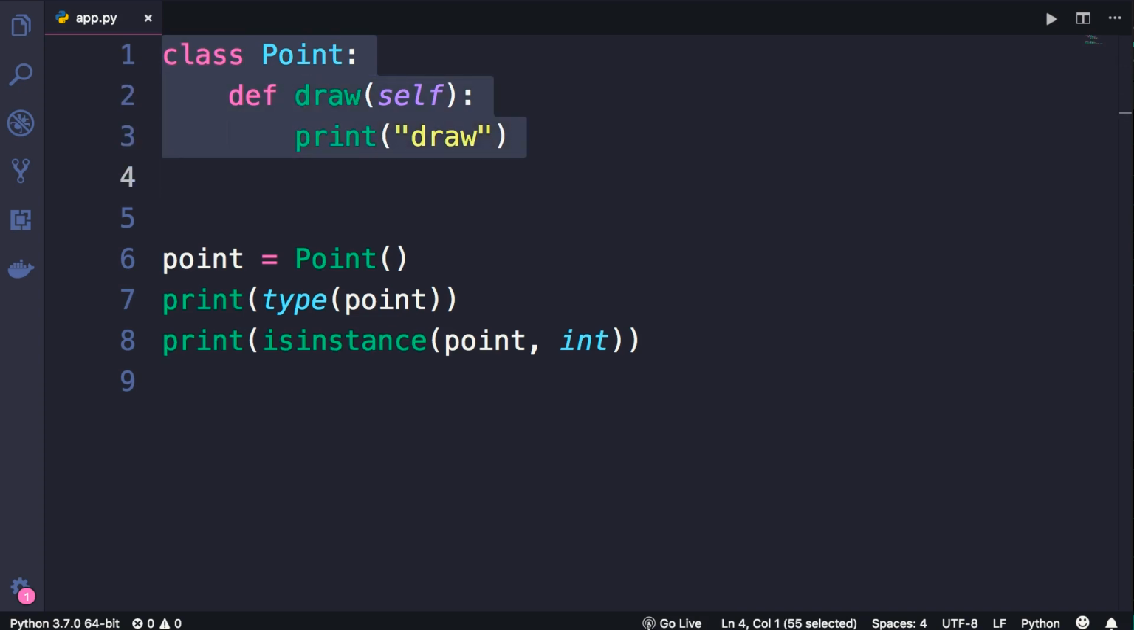So this is how we create custom classes in Python. So far, so good. But our point objects need some initial values like x and y. To set these values, we need a constructor, and that's the topic for the next lecture.